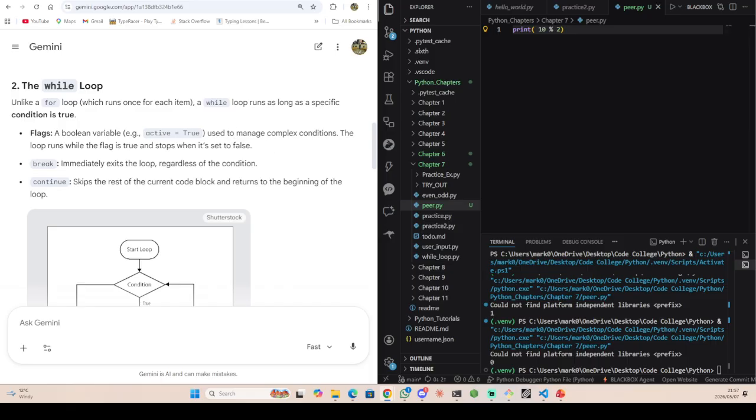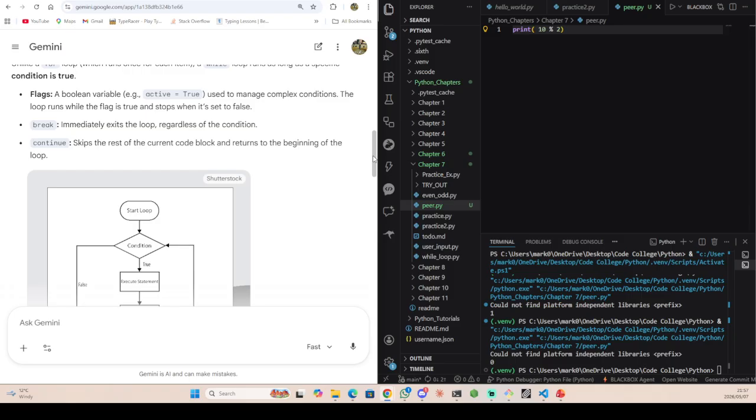So we have this flag, a Boolean variable. That's an example over here, used to manage complex conditions. The loop runs while the flag is true and stops when set to false. We have the break keyword, the continue keyword, and there's also another keyword called pass, which just means whatever is in the code should run. But we focus on break and continue.